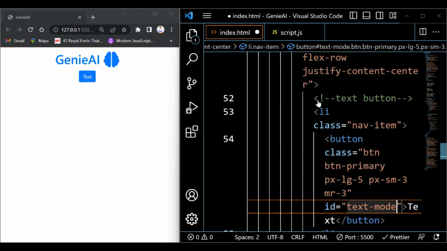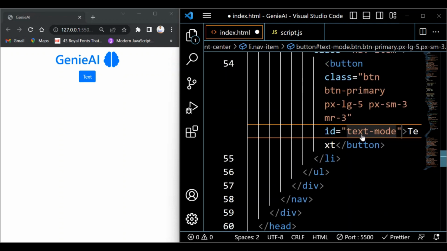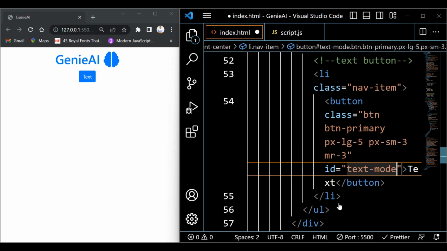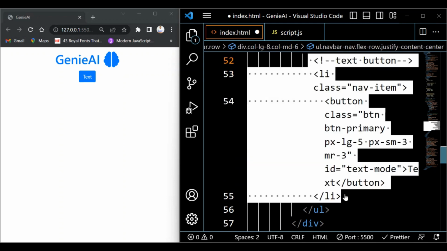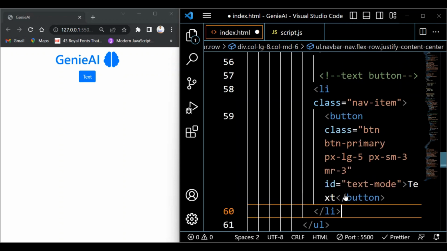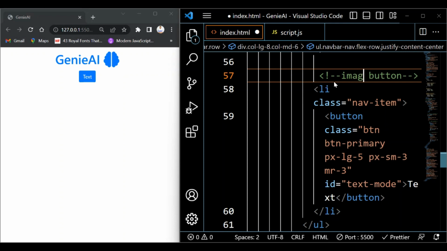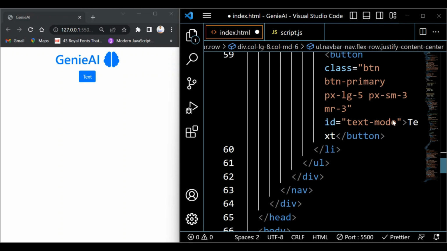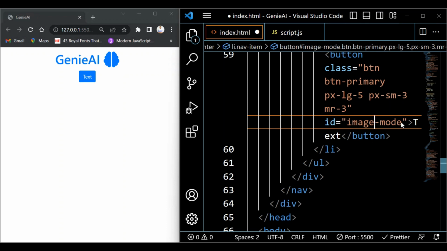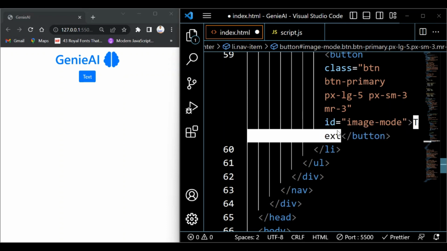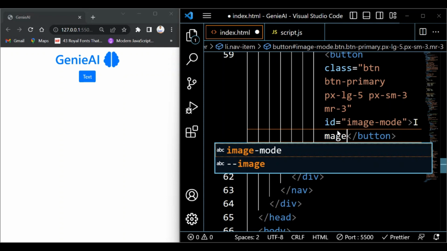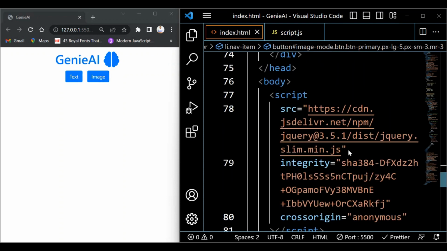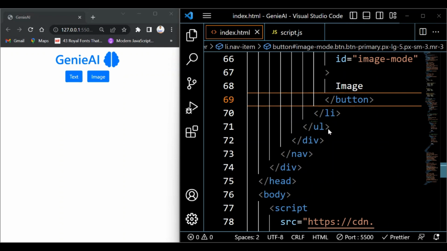So I'm just going to copy this, and I'm going to call this image button. So we're going to have the same thing. I'm just going to change here to image-mode, and I'm going to change the text content to image. Save. So you see we have another button here with image in it.